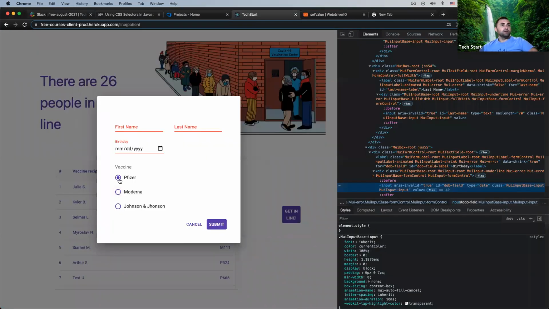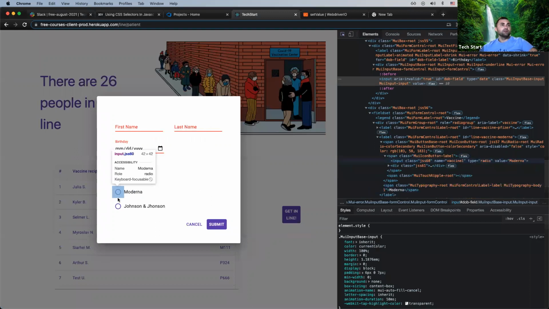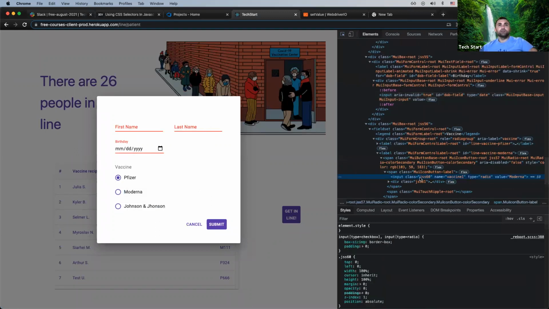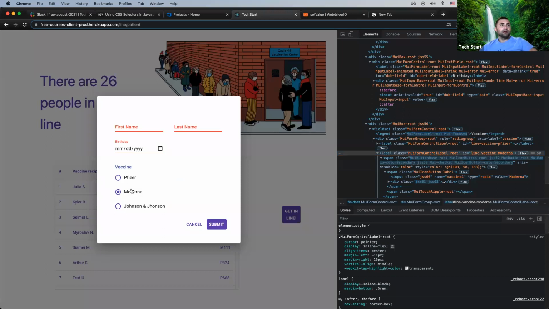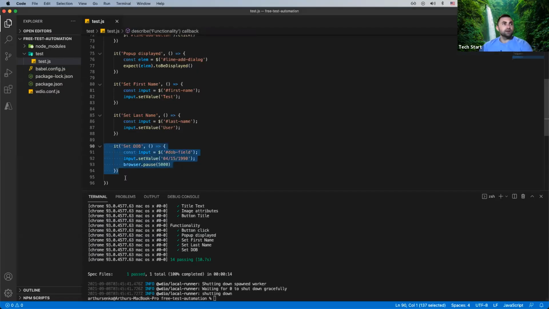Good. So we can actually click something else over here, like Moderna, but it will just add extra time. As you can see, I just need to use this name value. I can use value Moderna. Don't they have ID over here? Oh, there is ID. Yeah, I can click on this. So here's the line vaccine Moderna, line vaccine Pfizer. Let's click line vaccine Moderna, for example. So click Moderna.